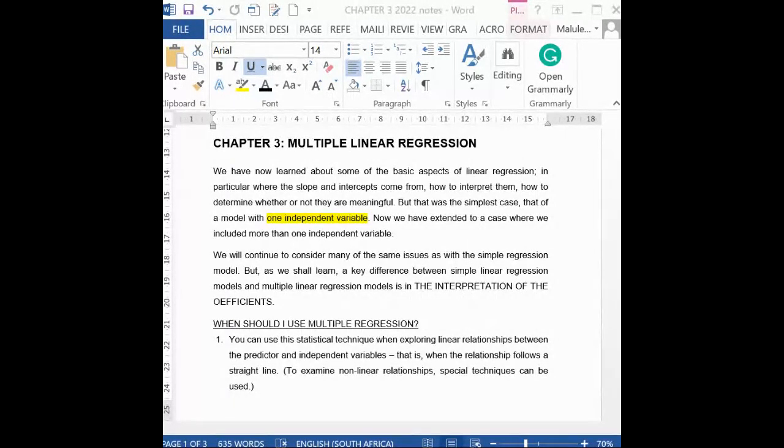Represent the ladies. Sir, I was just saying that for multiple linear regression, we are saying that it has more than one independent variable. Yes. You are right, Refilwe. You are 100% correct. Now, that's why I said this is an extension of simple linear regression. Instead of having one independent variable, you'll have more than one.